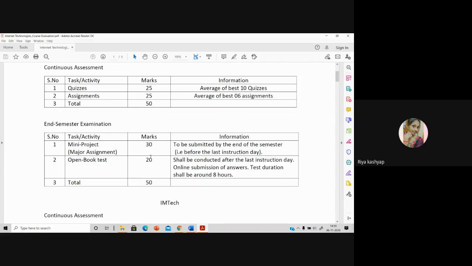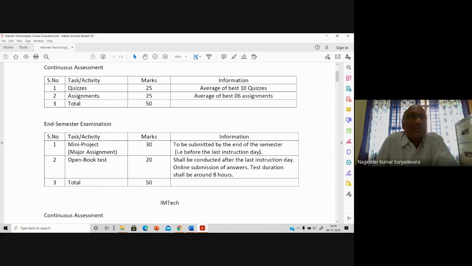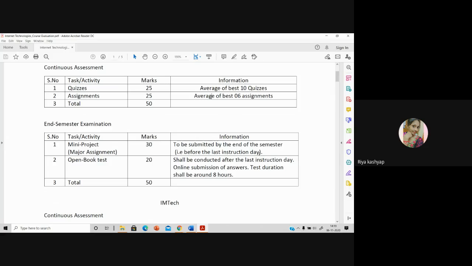So we have to submit the mini project by the last instruction day. What is the last instruction day? It is not the end of December. It will be the second week of December. Normally it is in the second week of December, but please plan for this. So we have to submit that mini project by the second week of December.